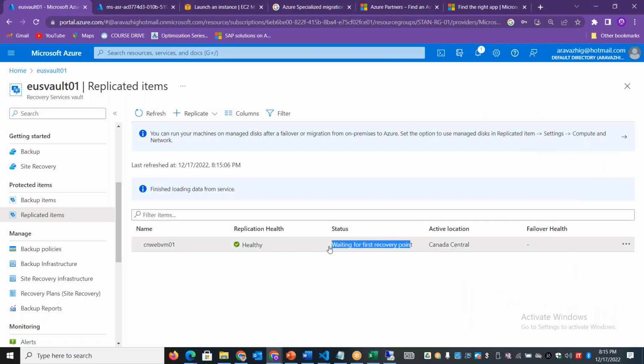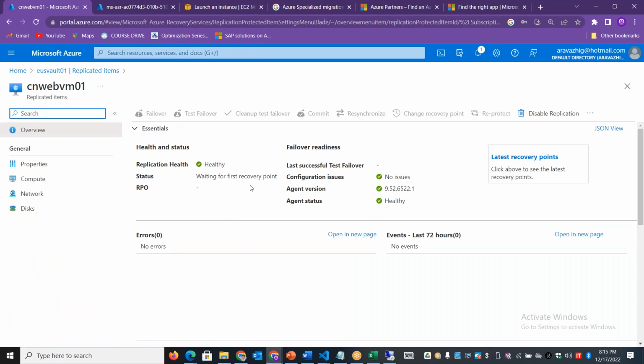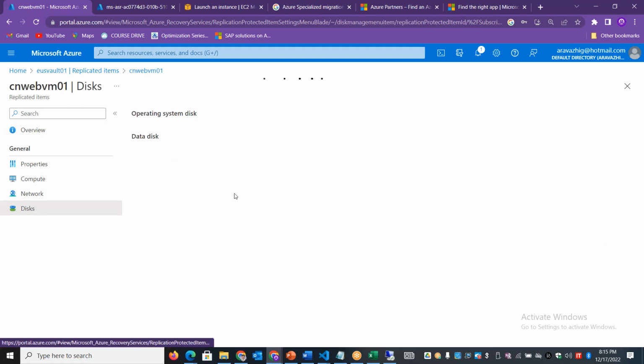Wow. Waiting for first recovery checkpoint, which means the replication is already done. Okay, so it is waiting for the first recovery point to be available. Once the first recovery point is available, you will see the test failover option made available here. So it did not show percentage, but it completed actually. It completely completed the 100% synchronization. So you can just check that here.